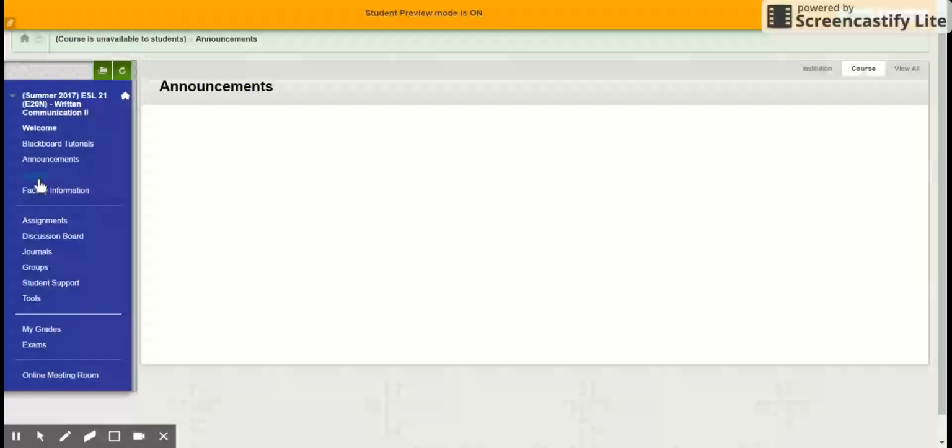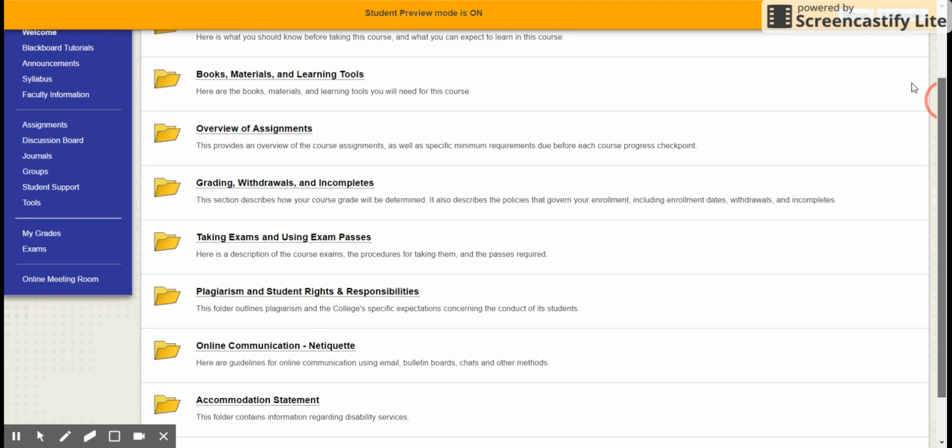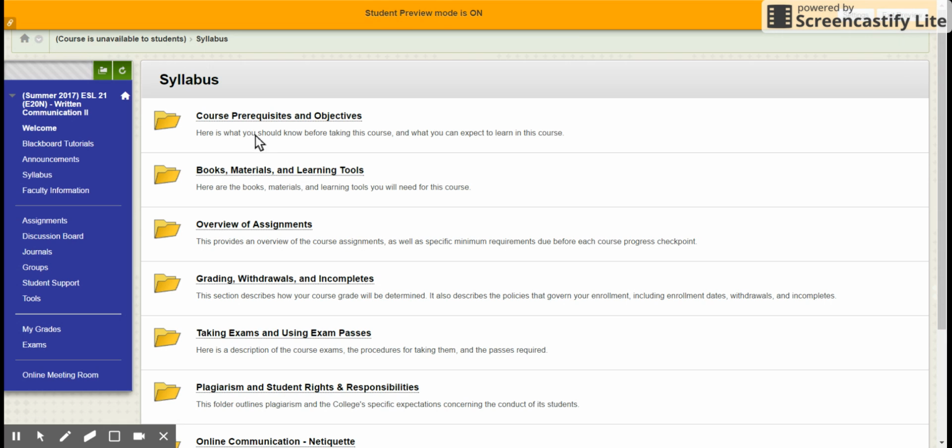The fourth thing in our menu is the syllabus. If I click on syllabus, it opens to this page, and there are many folders in here. These are very important things. You're going to find the objectives for the course, what you need to know before you take it, and what you can learn in the course.